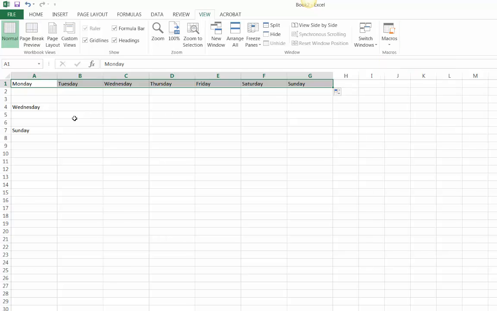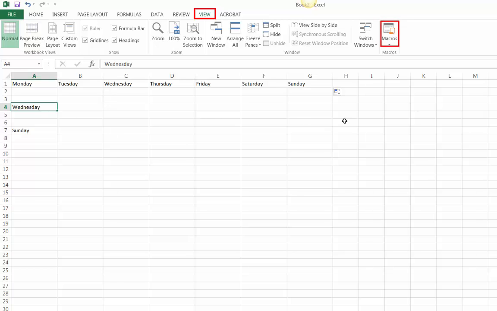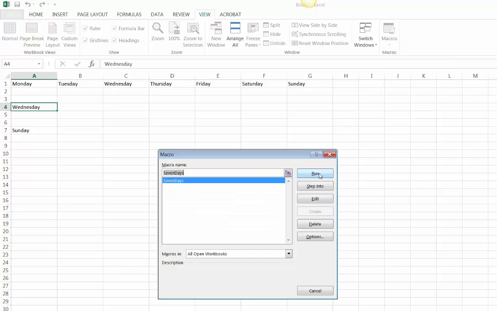To run your macro, with the workbook open, click on the cell or range where the action needs to start. Click on the View tab and choose Macros and choose View Macros. Select the macro from the list and click Run.